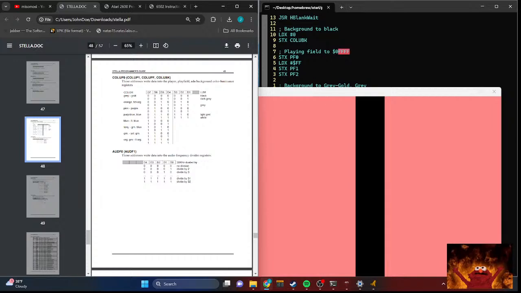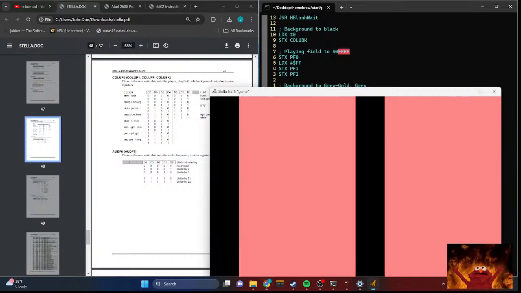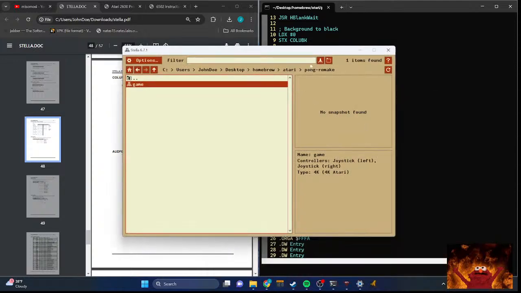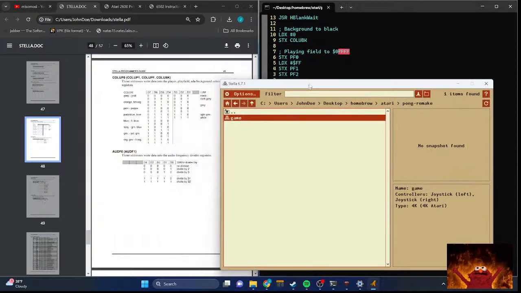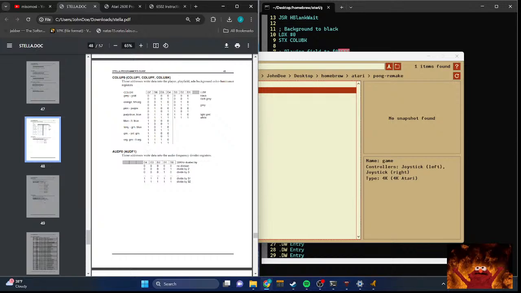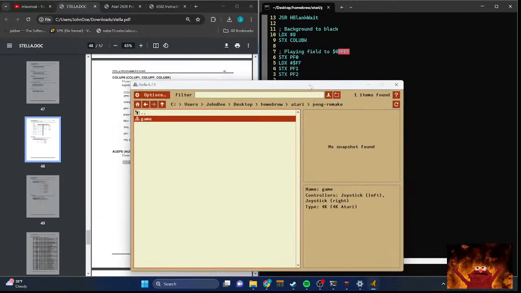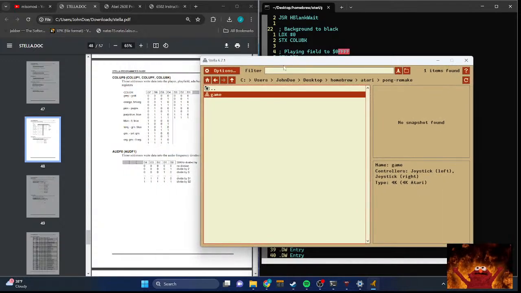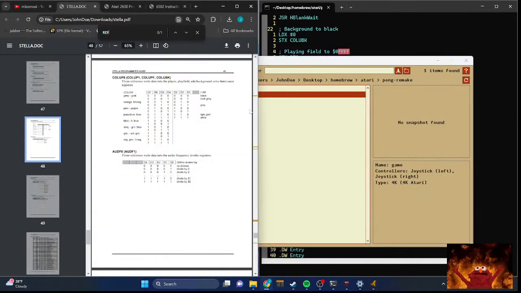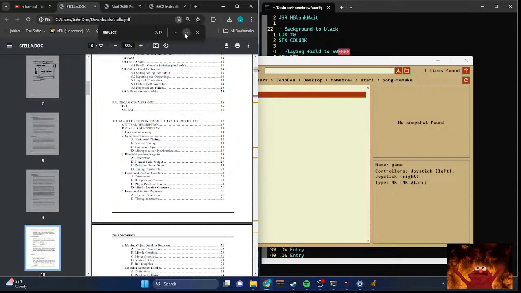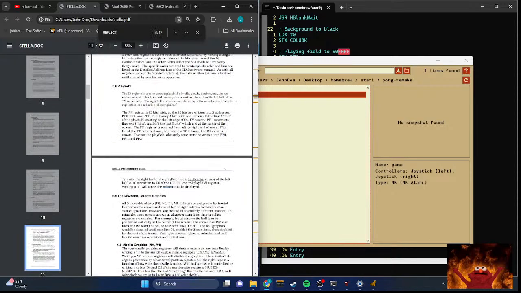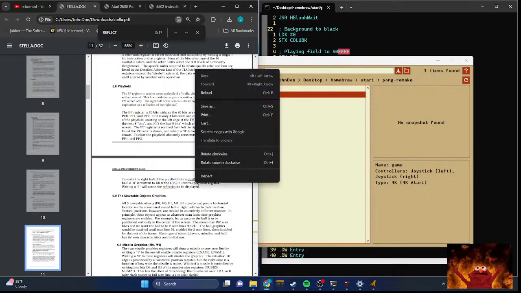Okay. I see. Okay, so I think I sort of understand what I want to do now. What controlled the reflections? Reflection. Reflect. So there's a certain register you can write to. Oh, okay. So 1 causes a reflection to be displayed.